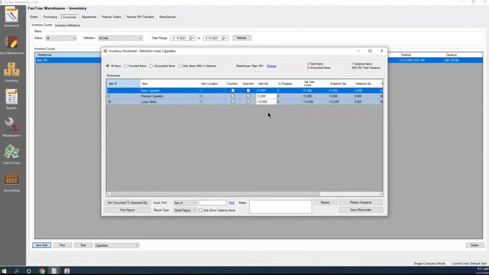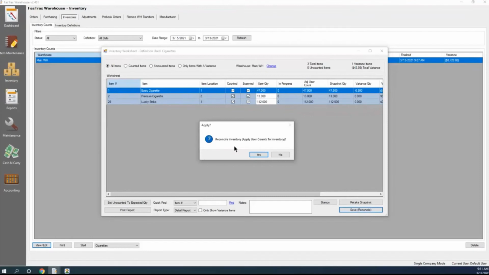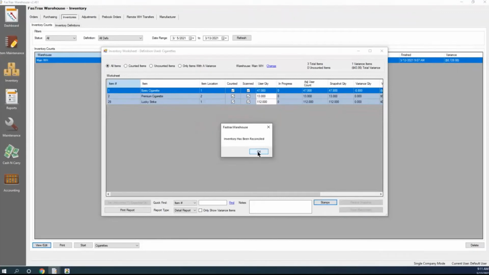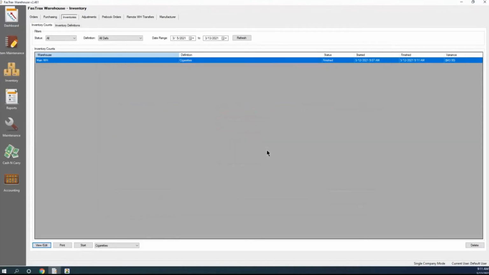But if everything looks good the way this one does, I'm going to come down to the bottom and tell it to save and reconcile. It's going to ask me if I want to reconcile the inventory, and I'm going to apply the user counts to inventory. I'll tell it yes. So my inventory has been reconciled. So now these 3 items, this is my current quantity on hand of the items. The on hand does not change until I save and reconcile the count.